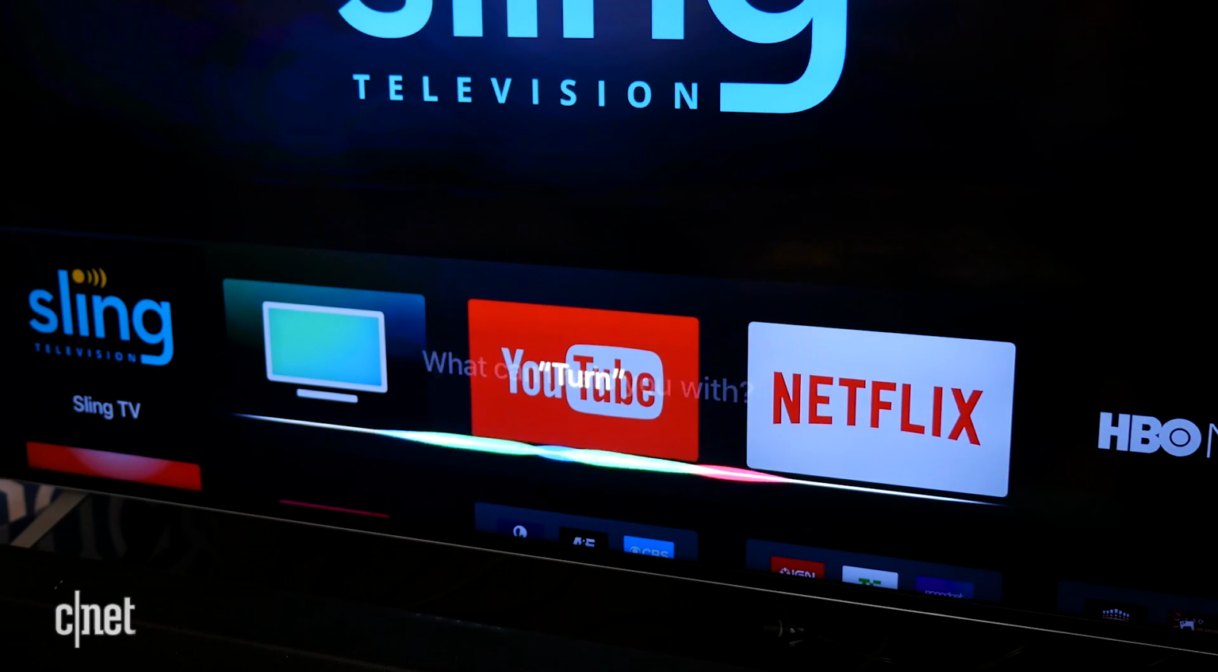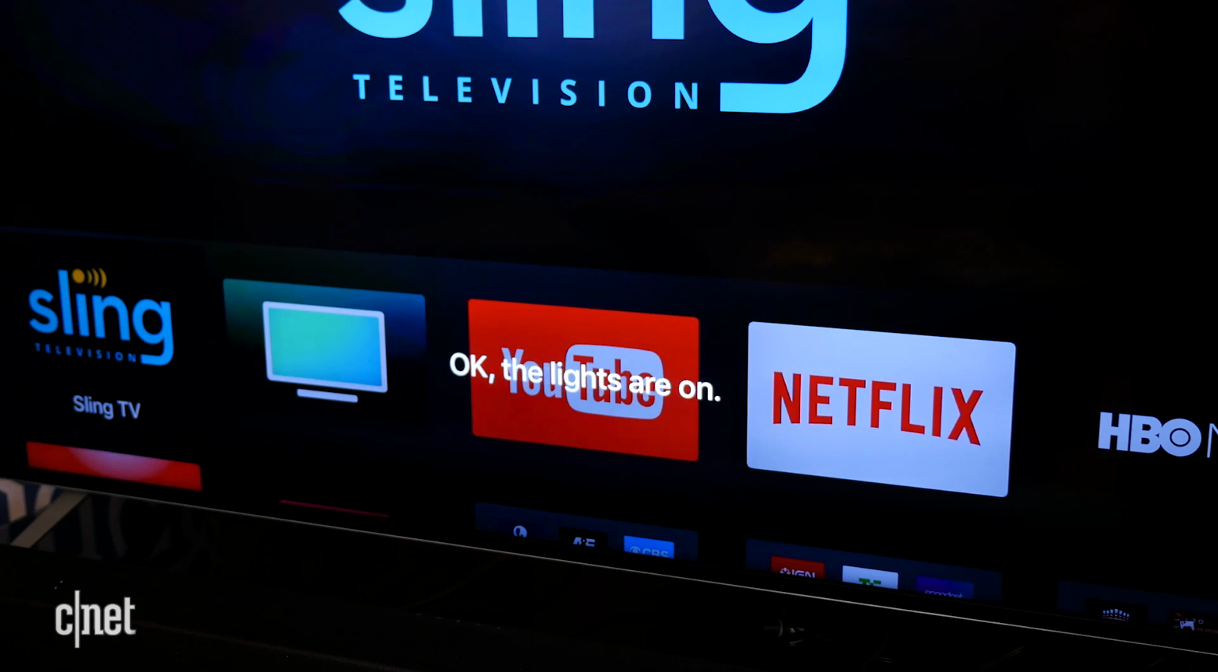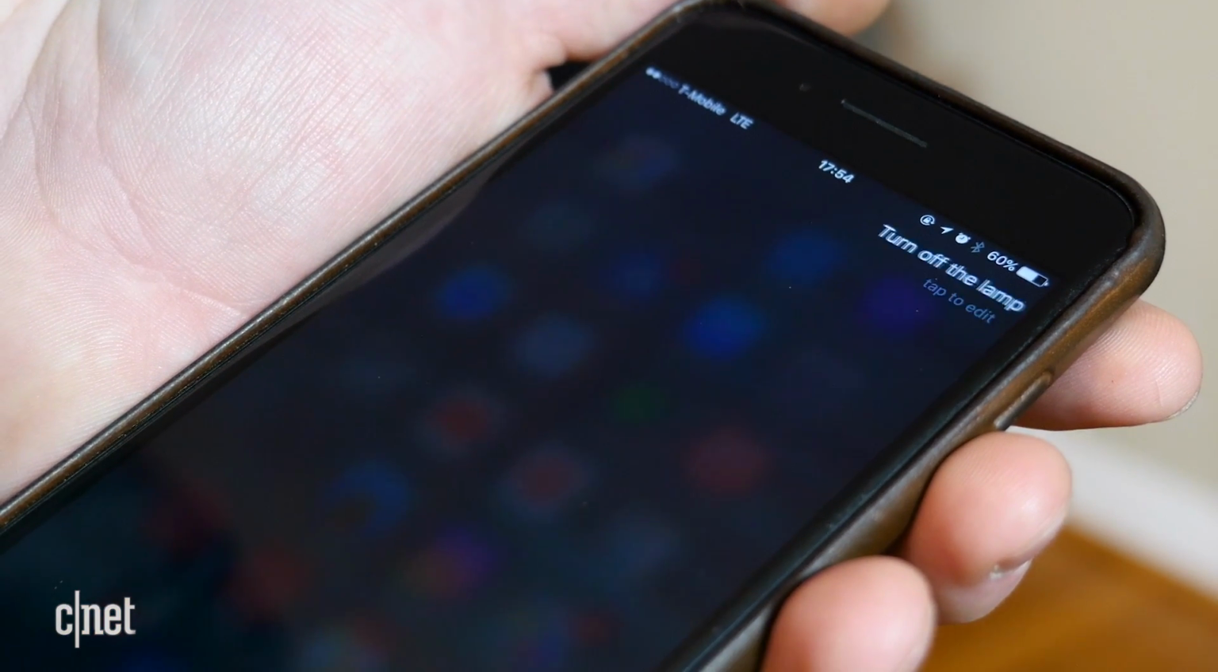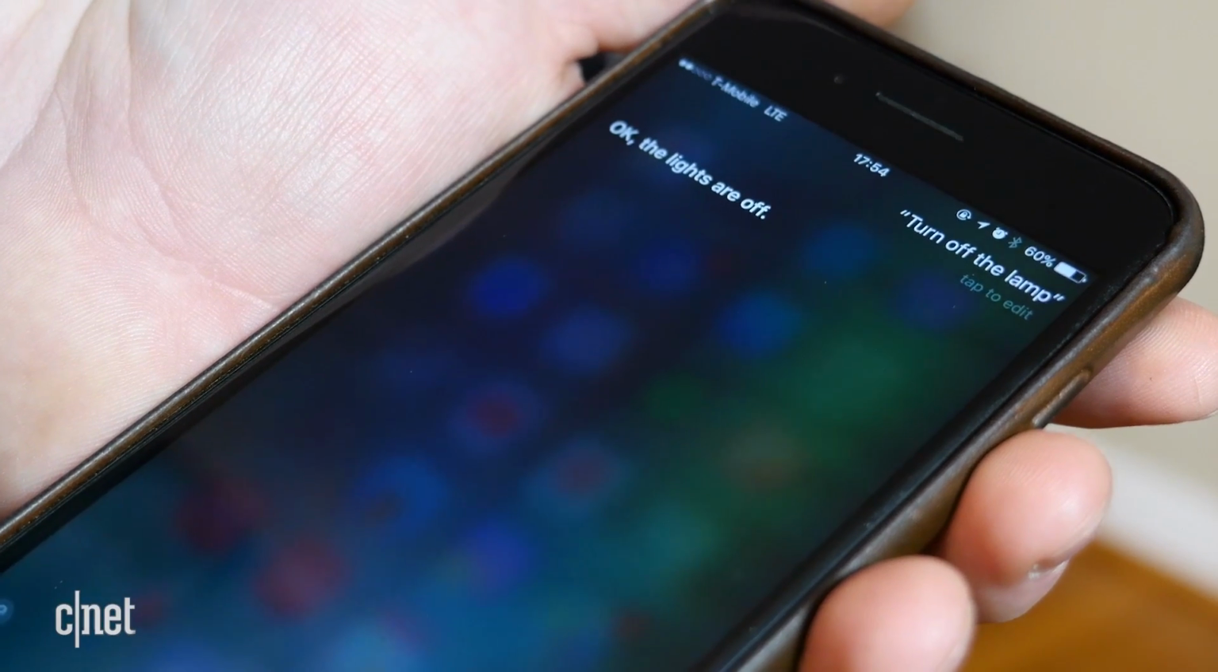Say something like, "Turn on the lights." This also works when you're away from home. Just hold the home button on an iPhone or iPad and speak a command. Your Apple TV back home will control your smart home remotely.